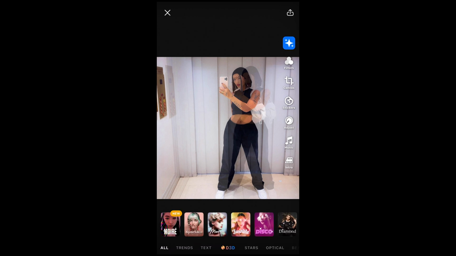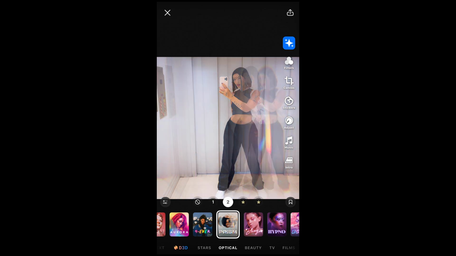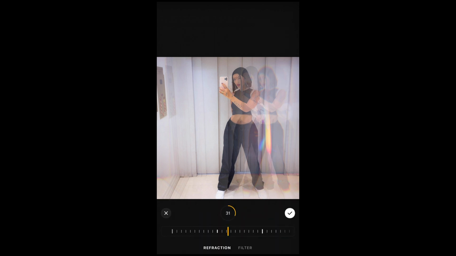So we go to effects on the upper right side here, and then we go to optical down on the bottom right side. And now you can see Prism down here. We want to hit that, and now you can see it creates that prism effect with it. I think the second one right here works even a little better. You can also hit that again, and now you can try to just optimize your reflection however you want it.